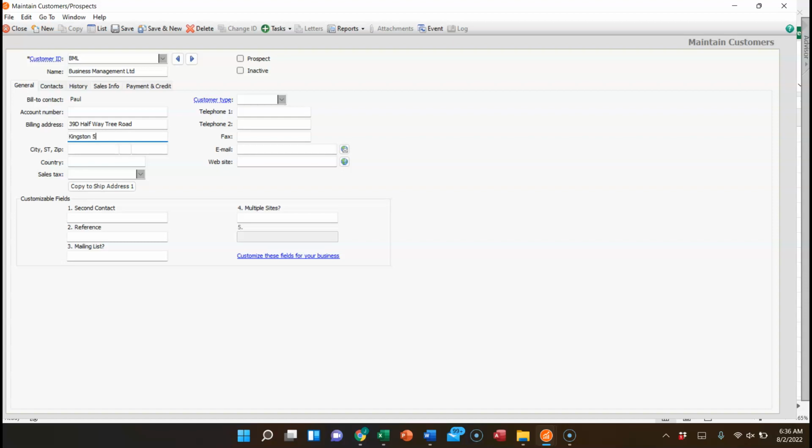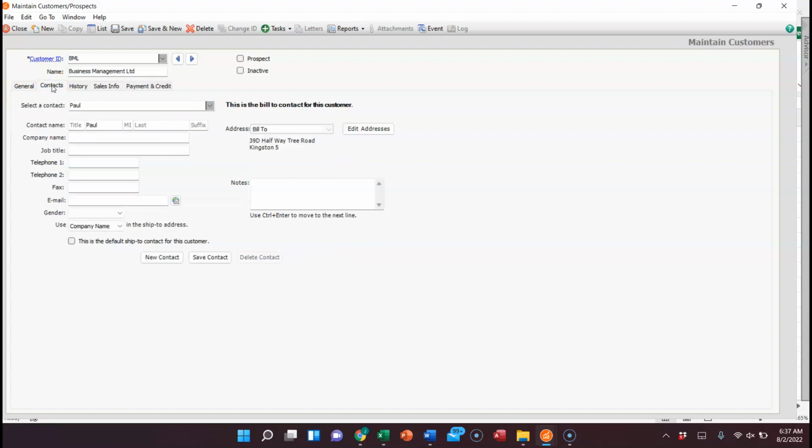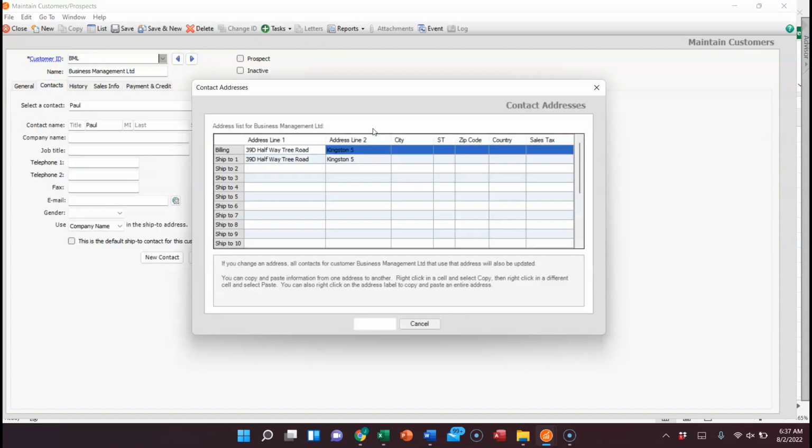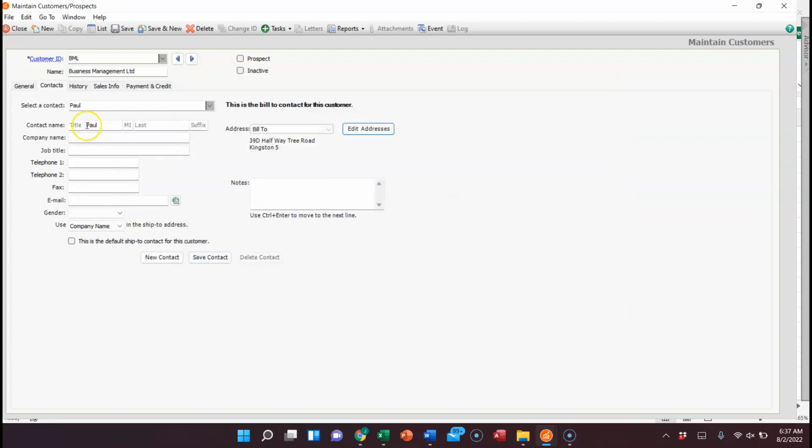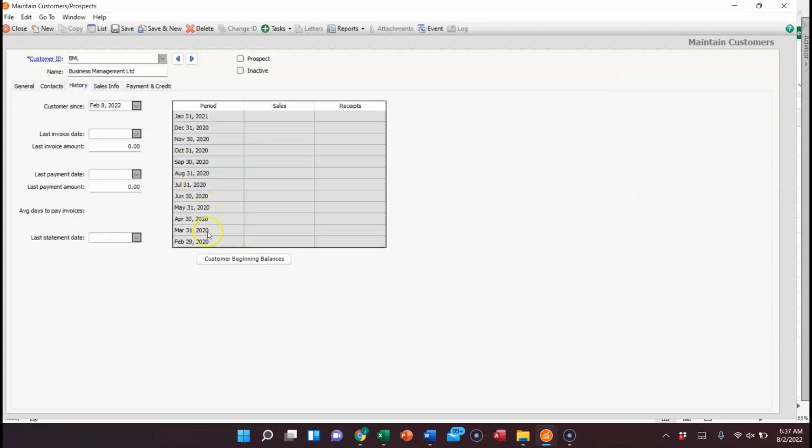Now for BML, the customer type is 1. So because I have 1 already entered, I can click on the drop down arrow and select the 1. Now the last thing I want to do before I go to put in the amount is to copy to ship address 1. And in this case, we have no editing to do because, let's see, click on edit addresses. Both the shipping address and the billing address are the same, so we don't have to modify anything. The last thing is to go to the history tab to put in the amount owed.